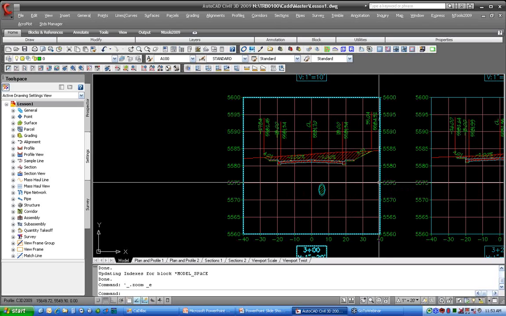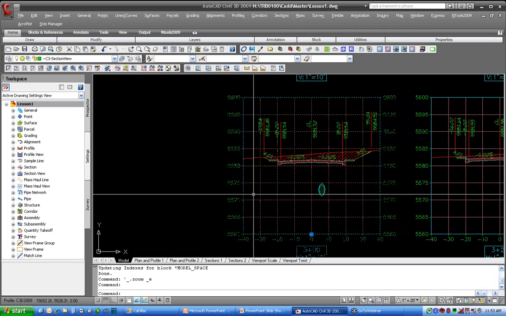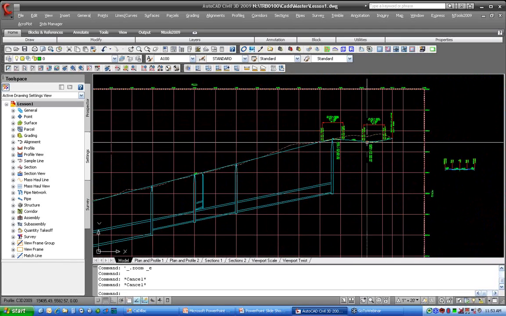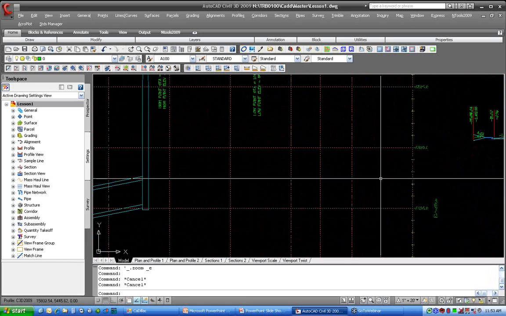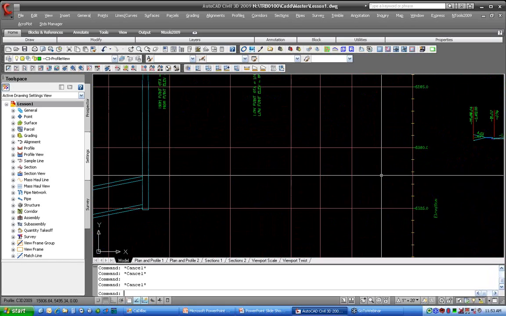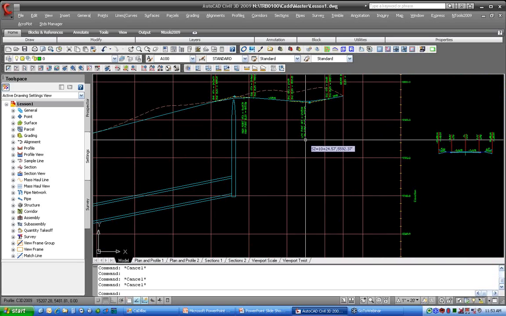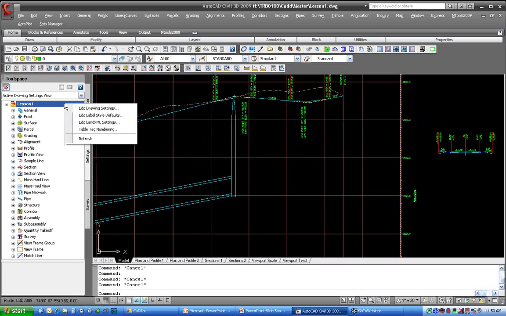If I click on this, we'll see this whole thing is a single object. So those aren't labels. That's a cross-section view object. And the same thing on my profile. We'll see that one didn't change, and if I pick it, that is a single object as well. All right, so you can see how changing in that one location modified everything.